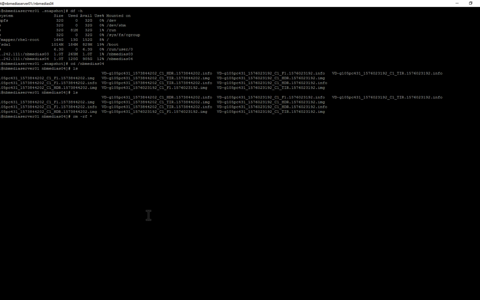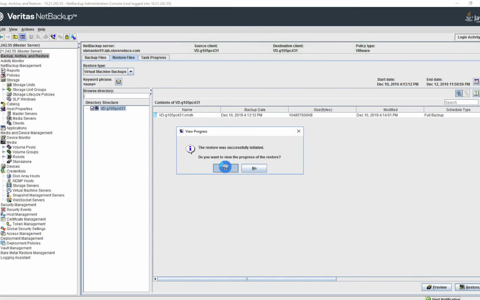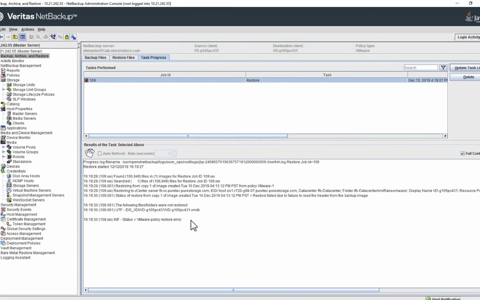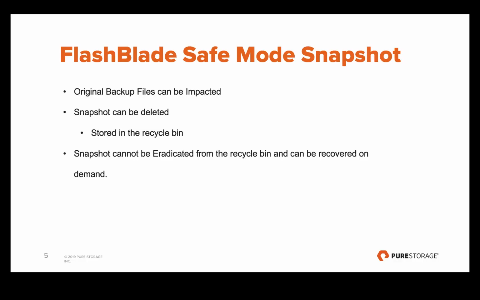At this point, when the user tries to perform the restore of the backup files, it will eventually fail. And with ransomware deleting the snapshot, the user will be stranded. Now with the SafeMode snapshot feature, the original files can be impacted, but the snapshots cannot be deleted forever from the system. With SafeMode on, the deleted snapshot lands in the recycle bin in read-only mode, and eventually the user can recover the deleted snapshot.